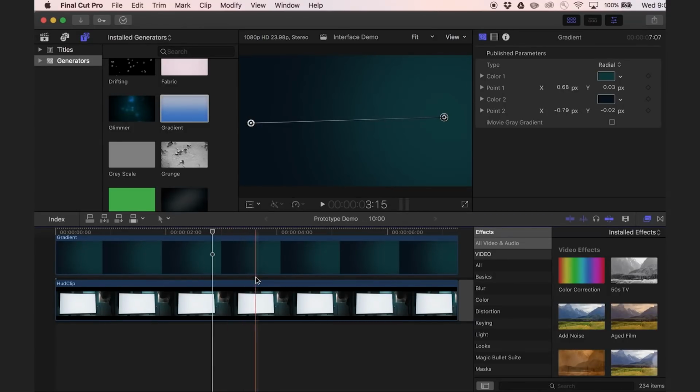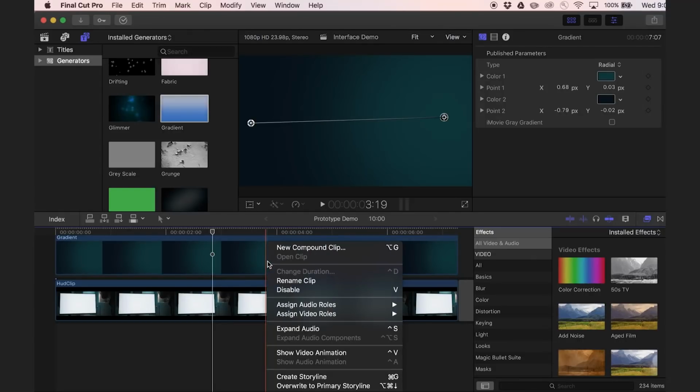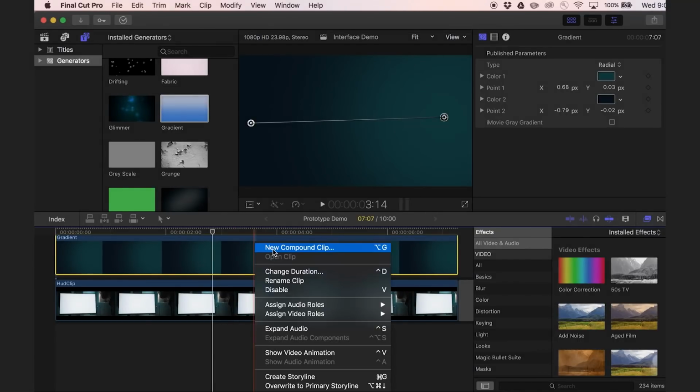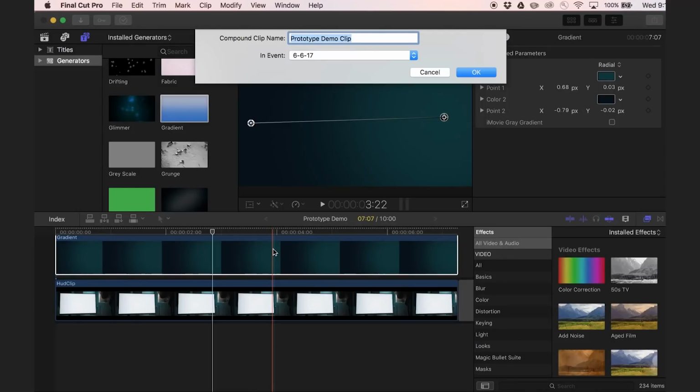What we're going to do is we're going to create a compound clip. So we're going to right click on our gradient layer there. And let's say new compound clip. Let's just call this screen content.